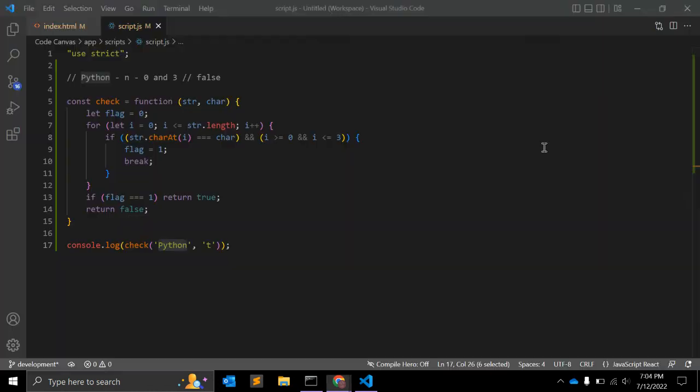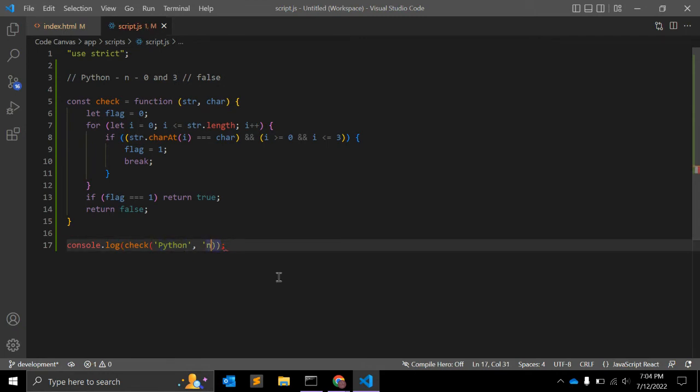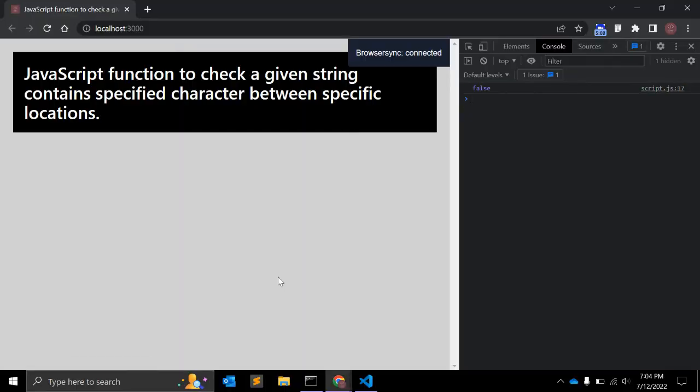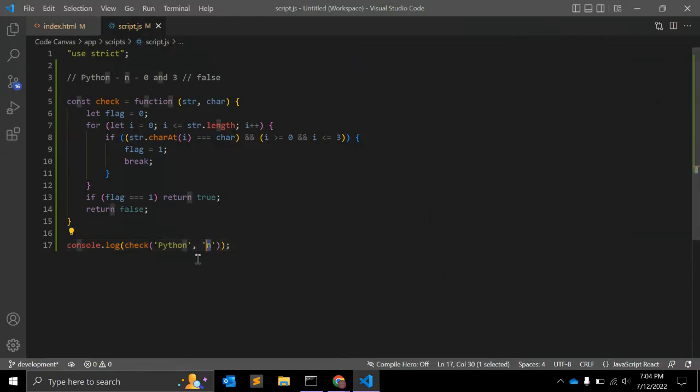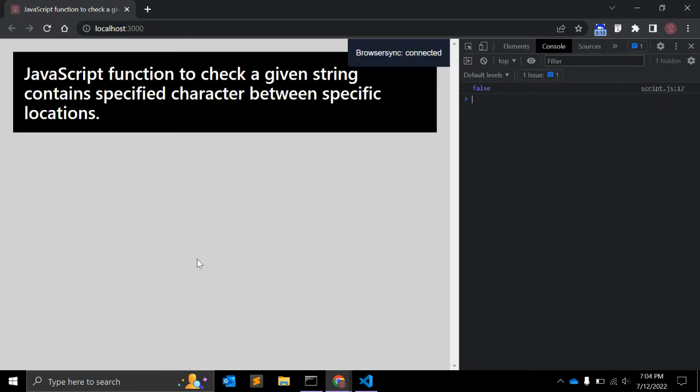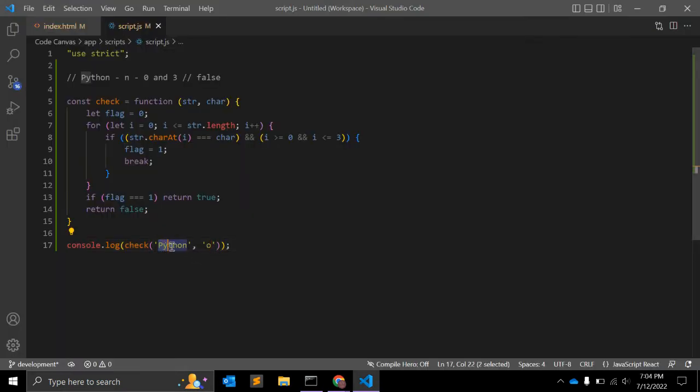It returns true because t is there at 0, 1, 2. Let's test with n, and it should return false. Yeah, it is returning false. Let's test with o. It is also returning false because it is at 0, 1, 2, 3, 4. And let's test with h, and it will return true because it is at index 3. It is returning true.